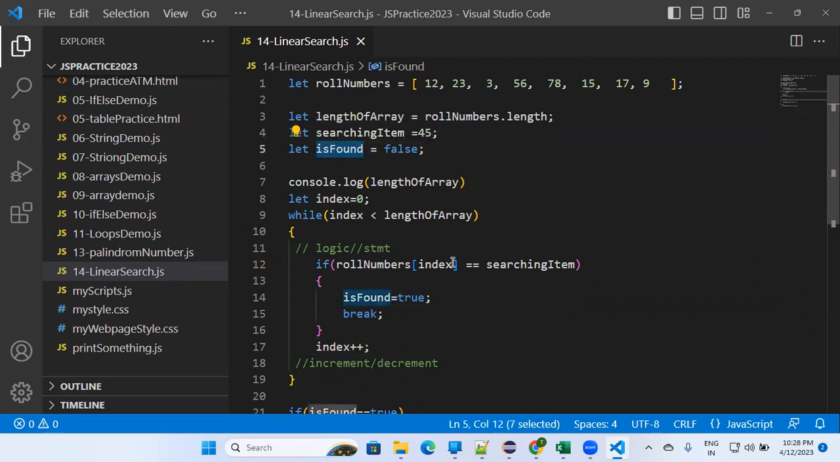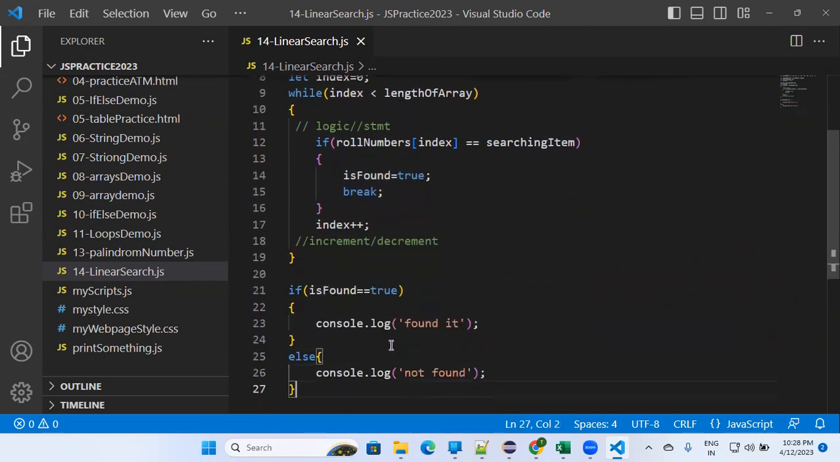As soon as we get the equality with the particular searching item, we make it true and then break. Then the loop will end. It will come here. It will check if is found is true, then say found it. Otherwise say not found.